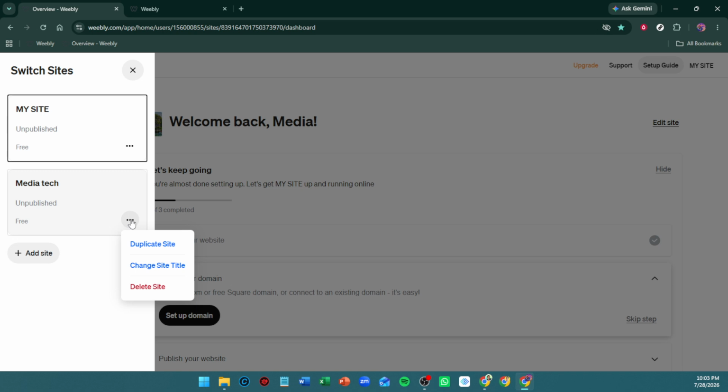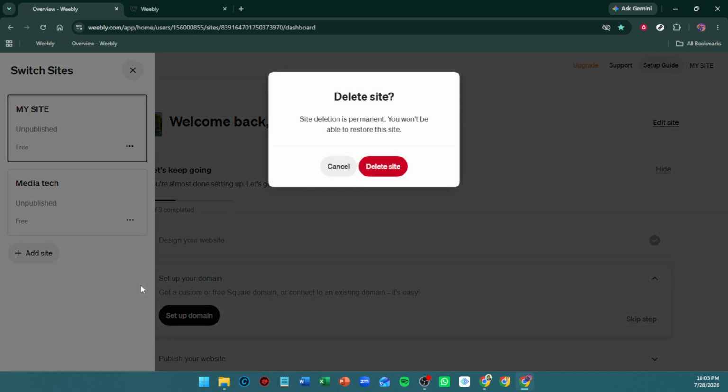From that menu, choose Delete Site. As soon as you do that, Weebly will show you a warning prompt. This message is there to make sure you understand that deleting the site is a permanent action. In other words, this isn't something you can easily undo by yourself later. Read the warning carefully, confirm that you've selected the correct website, and then accept the prompt to continue.